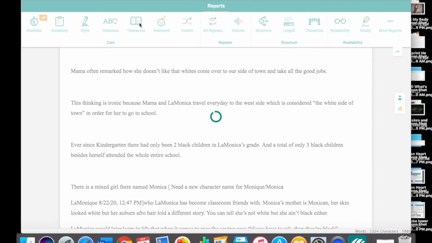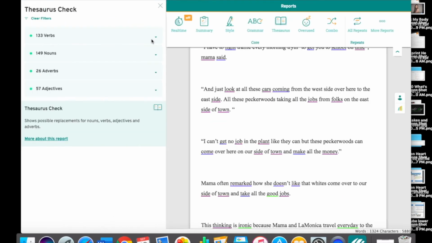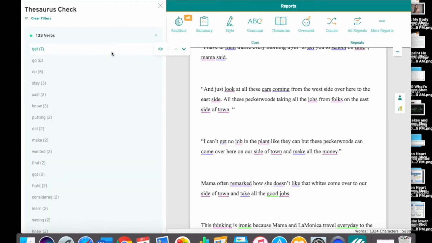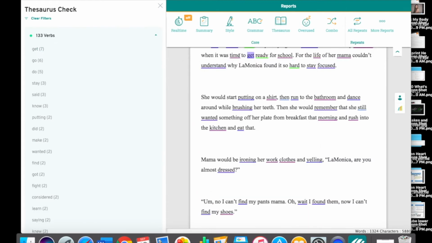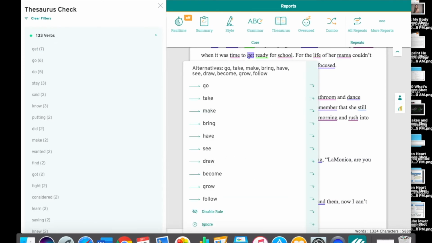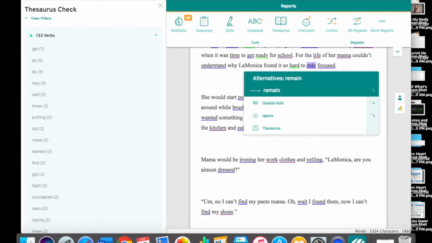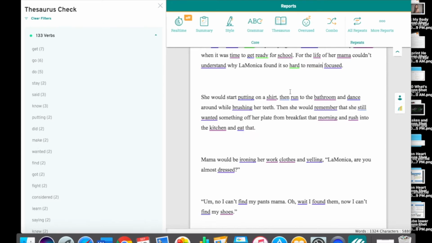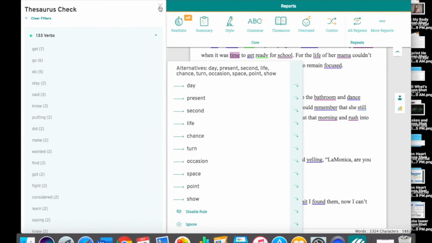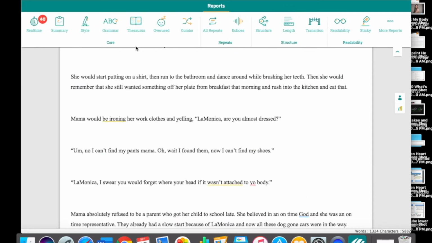The thesaurus is a good thing to check. So when you click the thesaurus, you have even more opportunities to swap out for synonyms for some of the words that you've used more frequently. LaMonica found it hard to stay focused. LaMonica found it hard to remain focused. I just love this thesaurus check, the echoes, the pacing. Those are my favorite things that come outside of looking for grammar, style, and spelling issues.